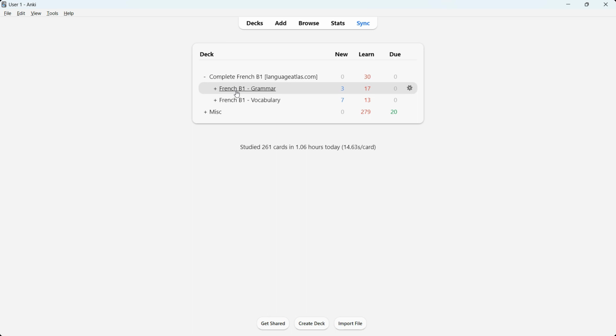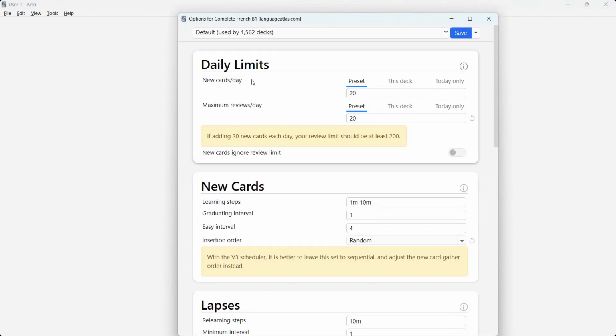Now I'd like to go to my third point, which is to show you some brief editing options. A question I get asked often is, how do you regulate how many cards you see per day? Well, this is how you do it. You click on this little icon over here next to the complete French B1 Anki Deck. Click on options. We have new cards per day. We change it, for example, from 20 to 50, which means that you now see a maximum of 50 cards per day. Maximum reviews per day, we can increase this as well.